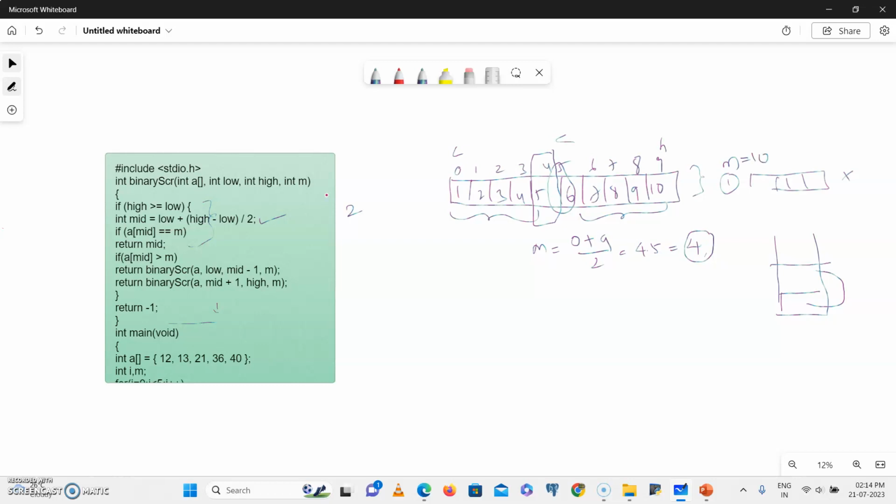Next, after this statement, I am going to search for the particular element by comparing with the mid value. Our mid value is 4. So A of mid, A of 4, is equal to the key, 10? A of 4 value is what? 5. Is 5 equal to 10? Condition false. Obviously what is going to happen? Condition false, we are going for the else part.